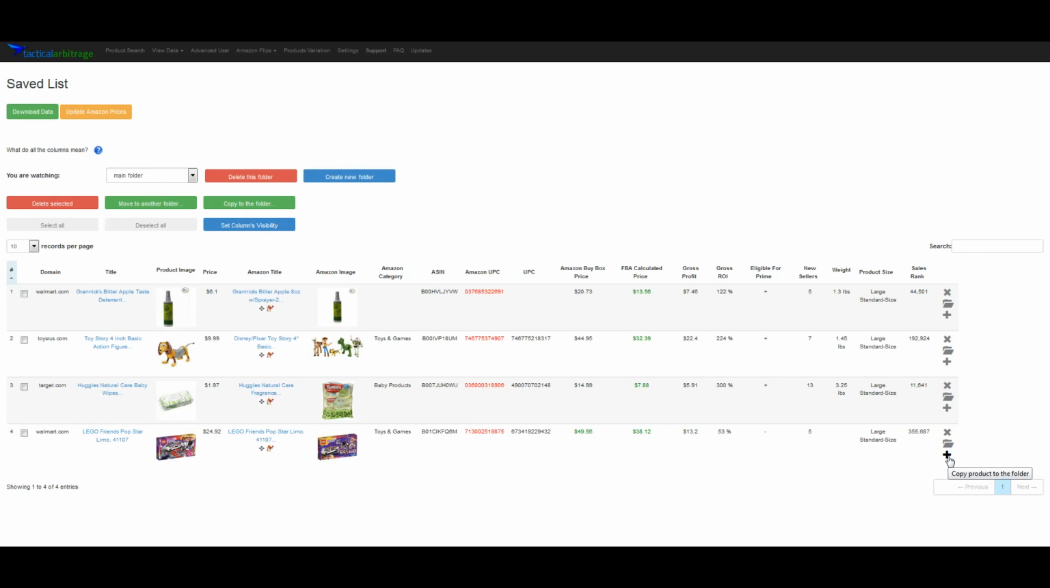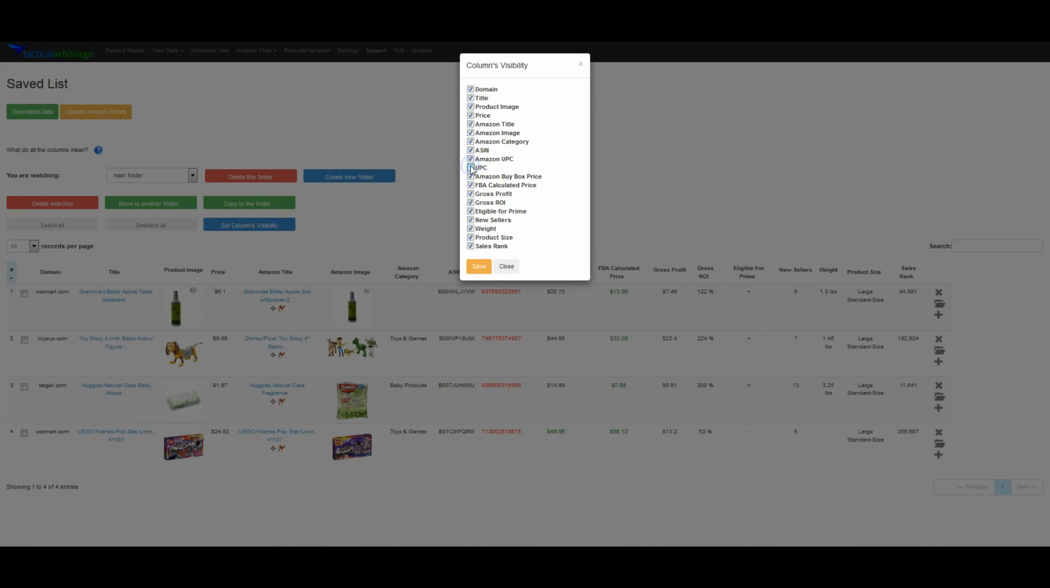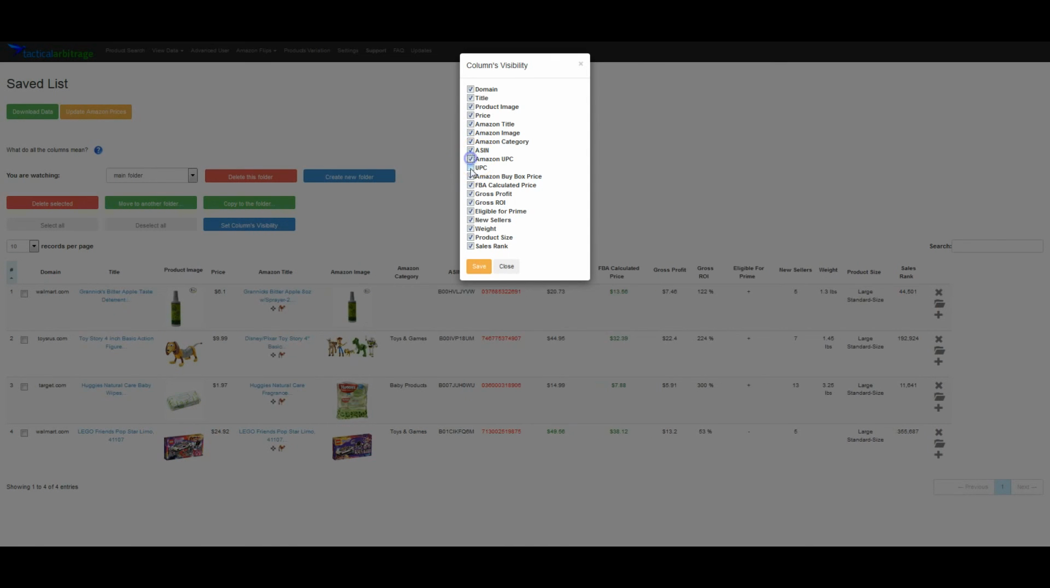And then from your save list, you can have folders. So you can select the items, you can move them to a folder, you can create new folders, you can delete the folder, you can copy to those folders, and you can set the column visibility. I have everything turned on, but you can view whatever it is that you want and turn these off, and they are live, so you can see a preview of it as you do it.